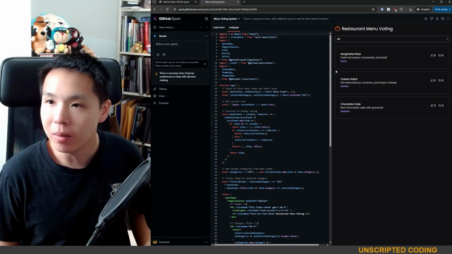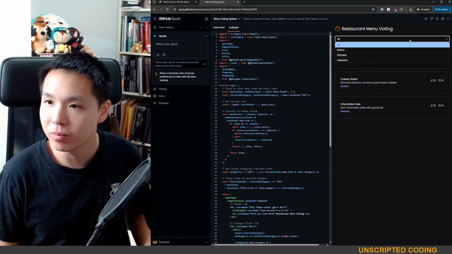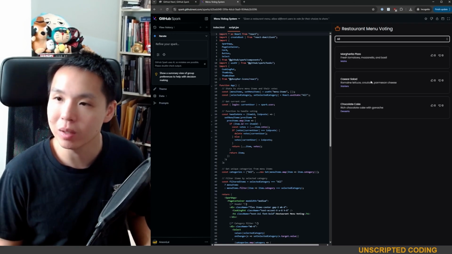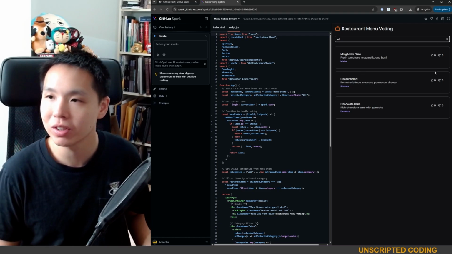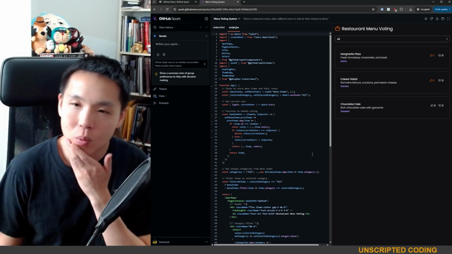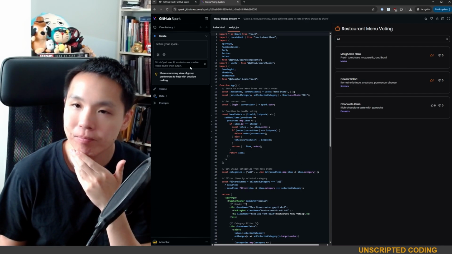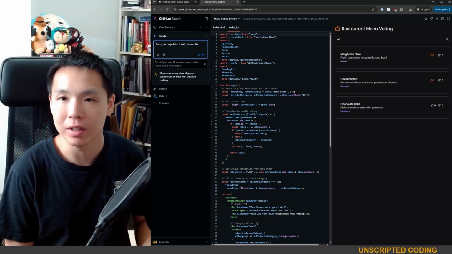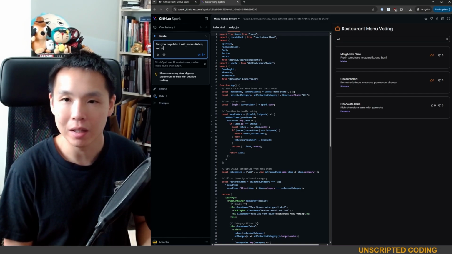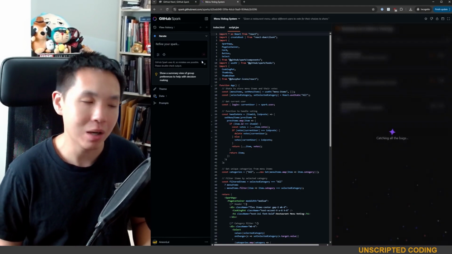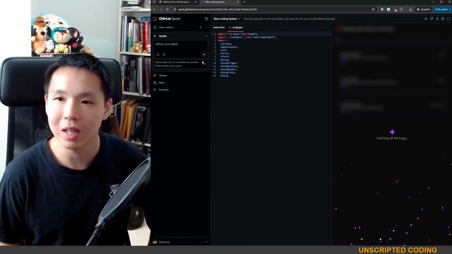Okay, so we have our first look here, restaurant menu voting. There are 3 items, one in mains, one in starters, one in desserts, and we could just downvote and upvote. Now, what I want to know is, can you populate it with more dishes and allow the users to add manually? This will allow us to test it out further and make it look better.